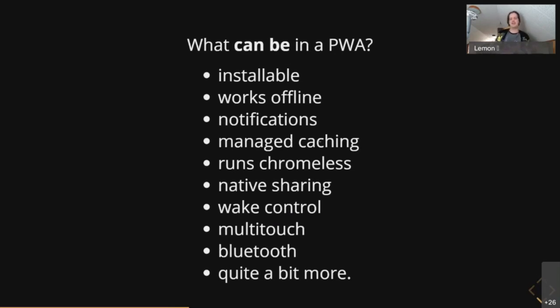You can cache stuff that hasn't been visited by the browser yet. It'll run Chromeless if you choose it to, so you don't get the address bar. It'll do native sharing, that thing where you've got a picture like a meme or whatever, and you just want to share this with Telegram or Twitter or whatever. It can do that interface that you're familiar with from mobile apps.